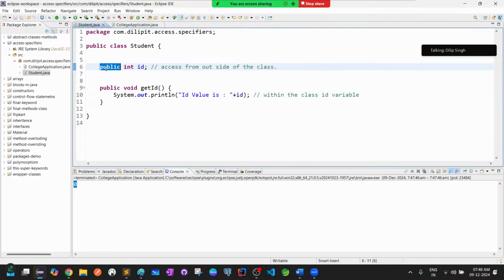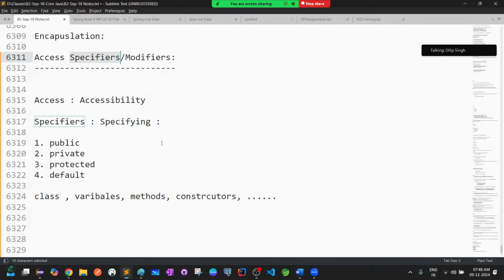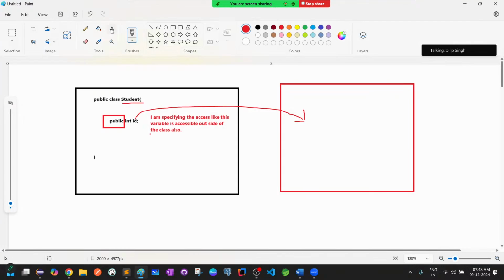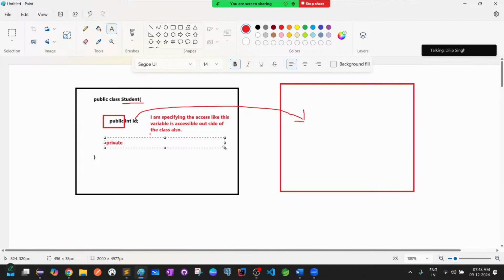Now see here, I'm making this variable a private variable. So today what I did, I used a private variable. Now the moment I change it to a private variable, what I am specifying is access. If I make the same variable a private integer id, what I'm specifying here is that this variable should not be accessible from outside of the class.